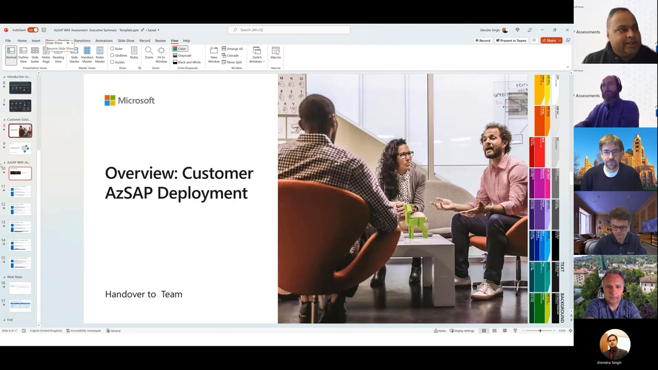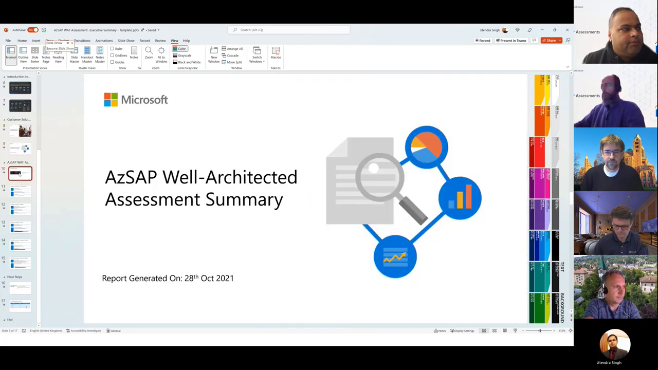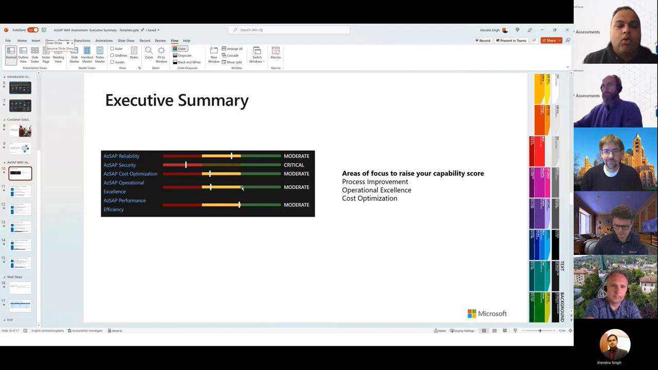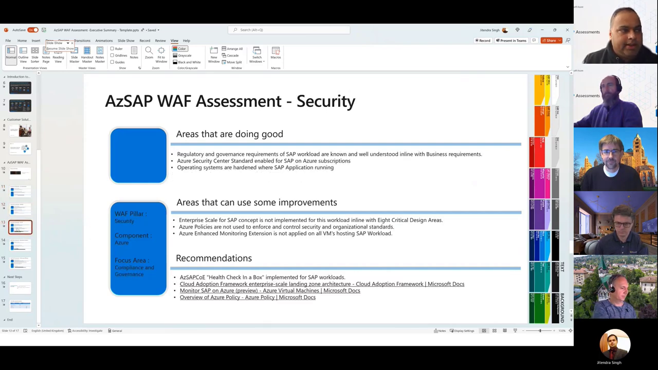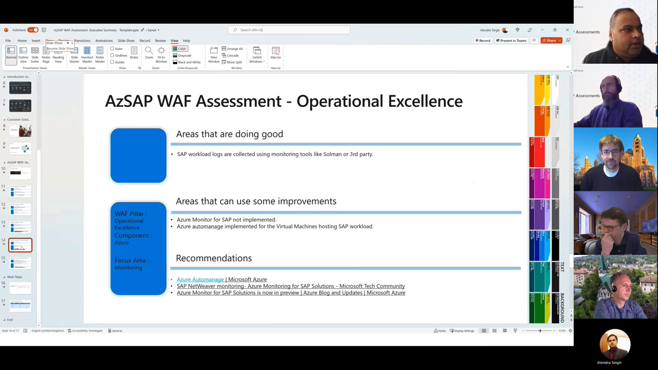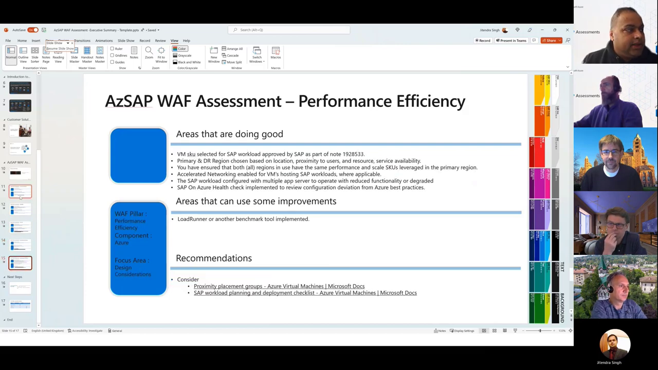What we really do here is we connect with the customer and take some of the feedback, what customers think and all, right? And then we start the executive summary to say, this is what we saw in your assessment. And then we go through each and every pillar and we talk about, okay, with cost optimization, there are things you are doing well, right? But there are areas that can further improve. And what is our generic recommendation, right? We go through each and every pillar and then provide areas that we think can be further improved.